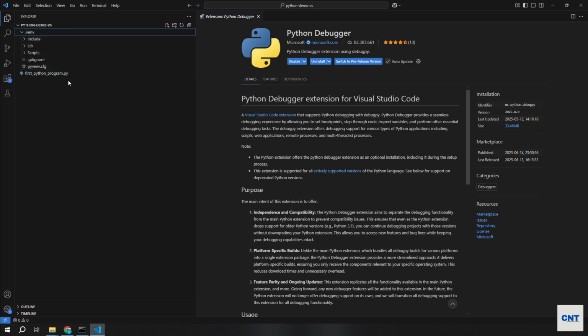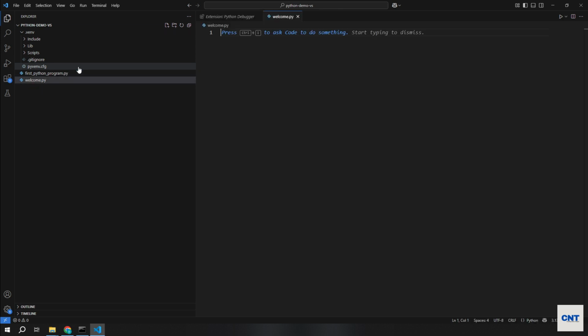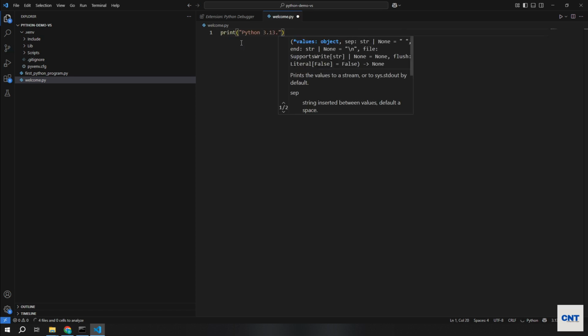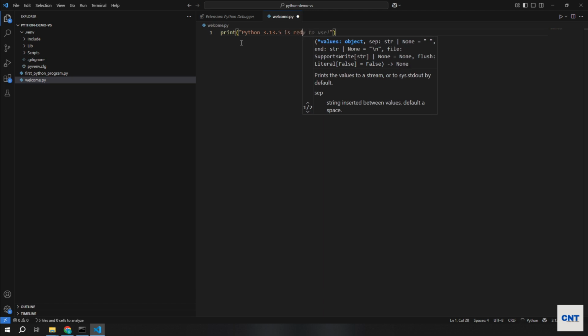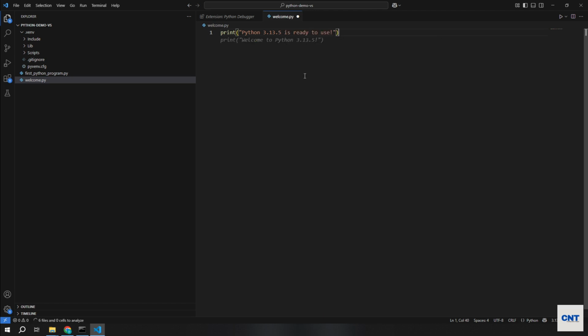Now let me create a new Python program and run it. Just click on the project folder and click on this new file, welcome.py. So this .py extension needs to be used with your new Python program. Press enter and you can type any statement. Python 3.13.5 is ready to use.